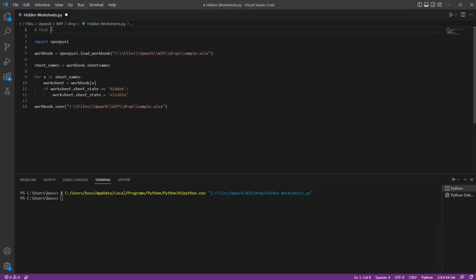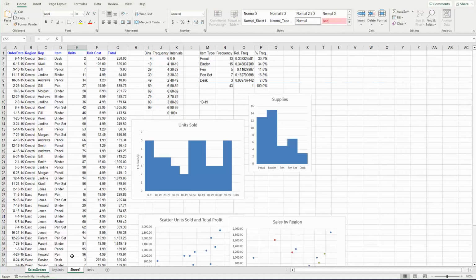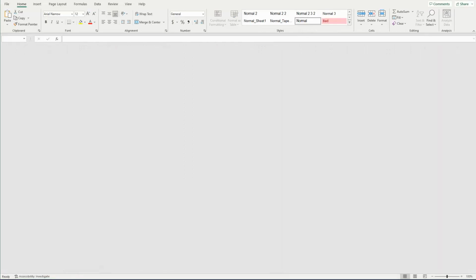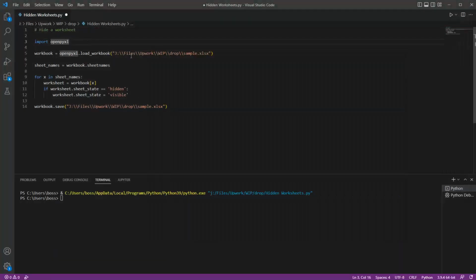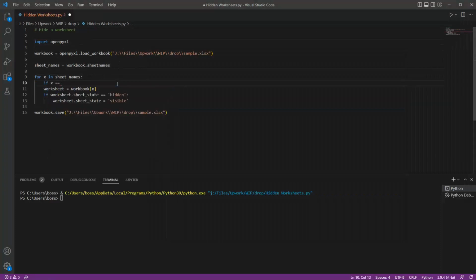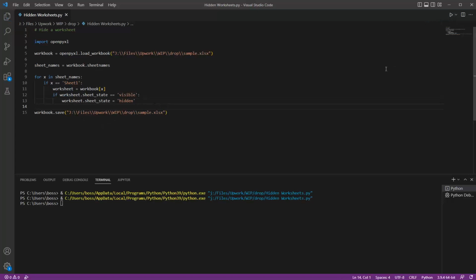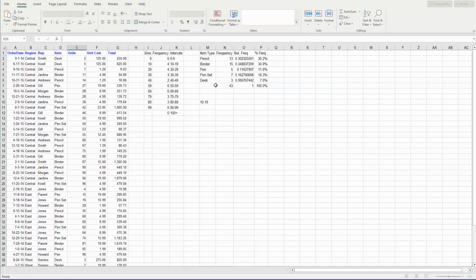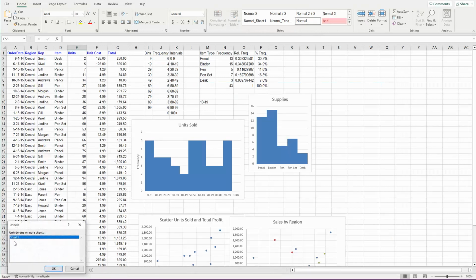Now, let's hide a particular worksheet. Let's pick on Sheet 1. So we will use our same openpyxl library and same file. In our sheet names, we want to target Sheet 1. So if x is equal to Sheet 1, we want to change the sheet state from visible to hidden. And then save the workbook. So if we run that and open our sample file, we can see Sheet 1 is not showing and is now hidden.